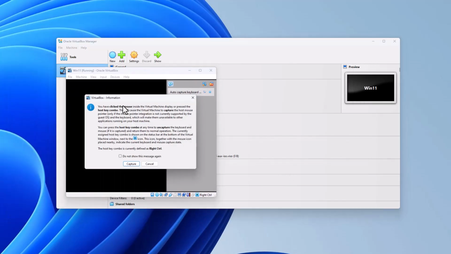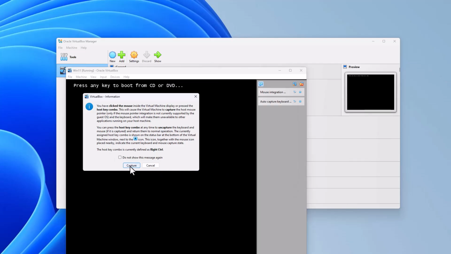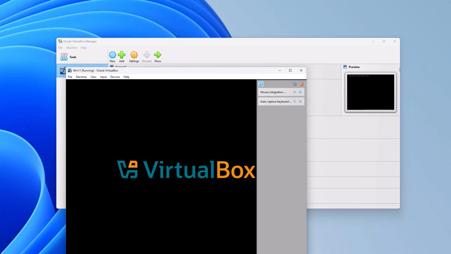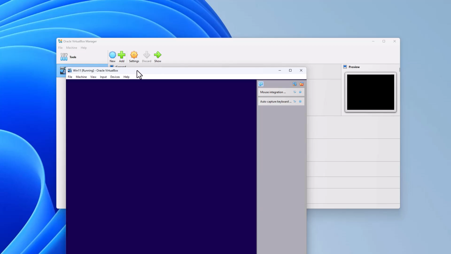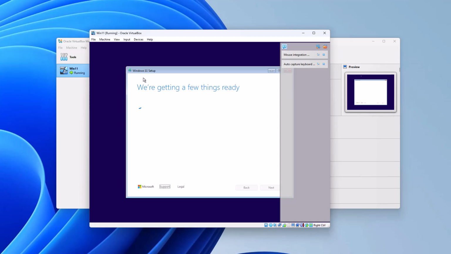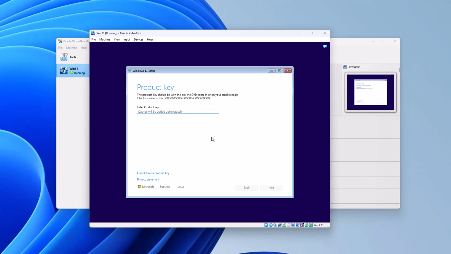As soon as the VM starts up, click in its window and press a key to cause it to boot from the ISO image. There's only one window that you need to deal with during the installation, and this is it. You have the option of typing in the product key now, or you can click on the I don't have a product key link, and the installer will continue. You'll need to add a product key post-installation if you want your VM to work long-term.